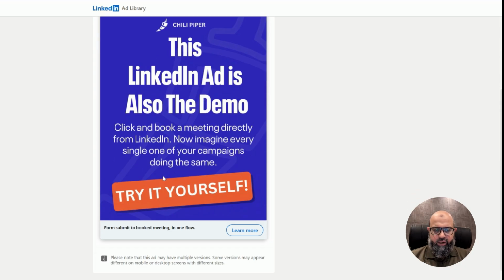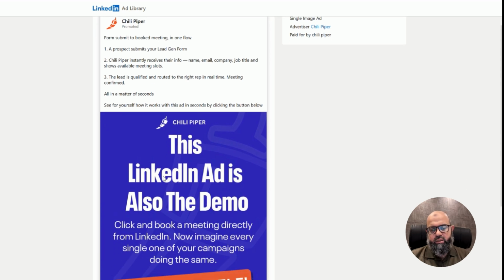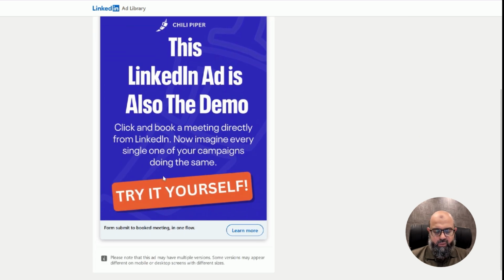Other than that, this is a solid ad, and with these improvements, I think its conversion rates could be improved significantly. I hope you found these teardowns useful.